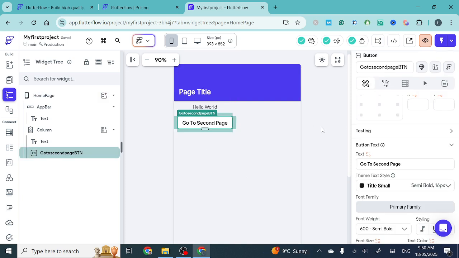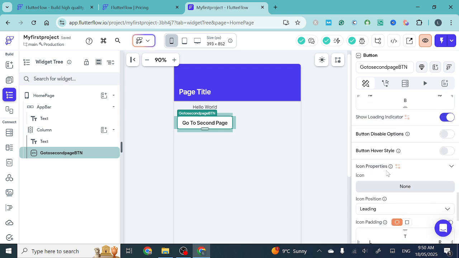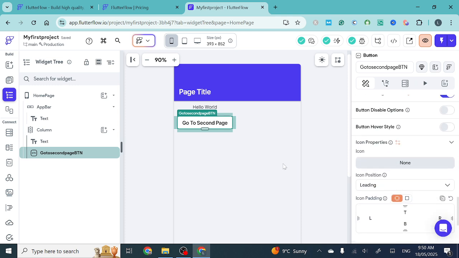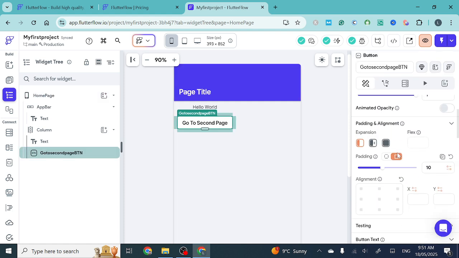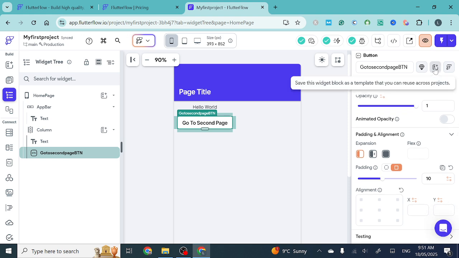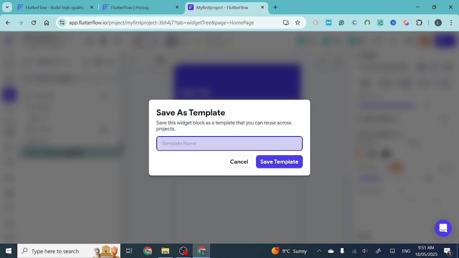Okay. Now, once you've got your button set up, you can actually save it as a template. Okay, so we come back to the templates. What we can actually do is save this widget as a template. So if we're formatting a button and let's say we're building a project and we want buttons to have a common feel, we can click up the top here, and we can save that as a widget. So let's call that new button style.